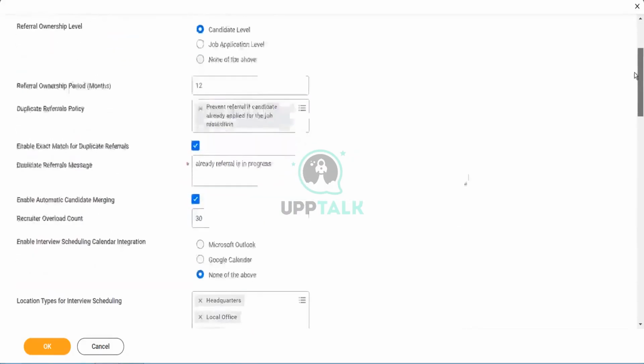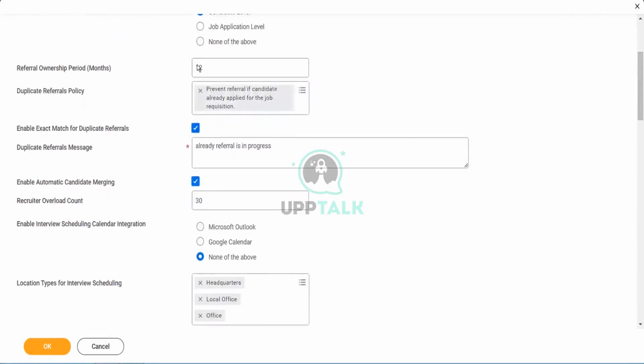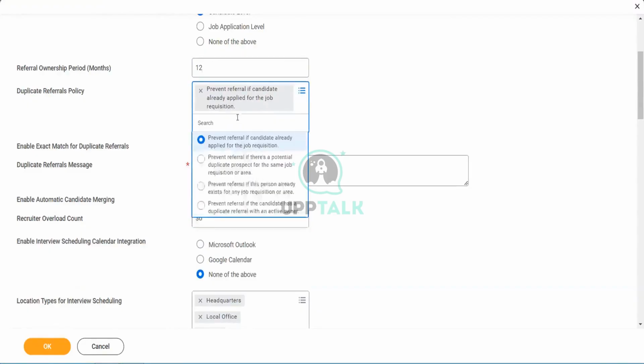Then we can define the referral ownership period, like for how long the ownership would be given. And then let's suppose there are multiple records for the reference, like for the same job a person has been referred already, and somebody else is also referring him. Then Workday will give us an error based on this particular policy. These are Workday delivered policies. You can just discuss with the client and select it.